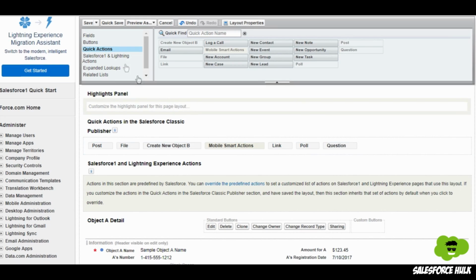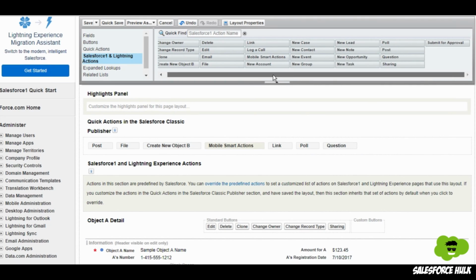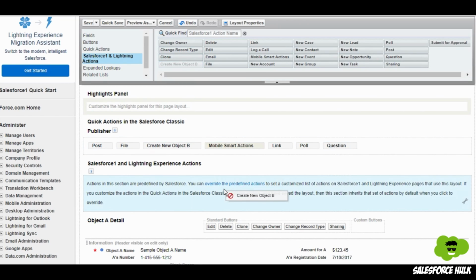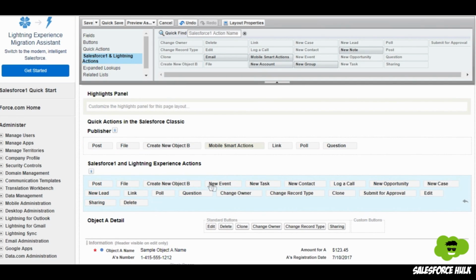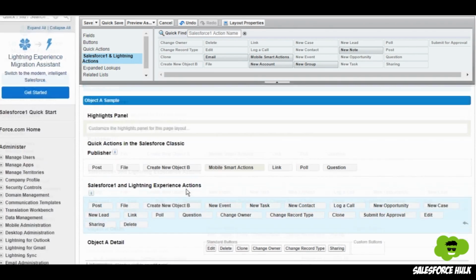And to add actions in the Salesforce One mobile app also, or in the Lightning Actions also, I need to click on Salesforce One and Lightning Actions. Then I need to drop this over here in the Salesforce One and Lightning Experience Actions. So we'll click on Override similarly, and we'll set it over here. Now I'll click on Save.